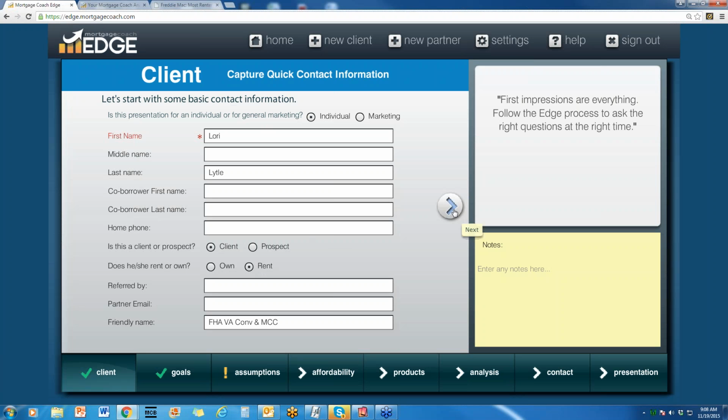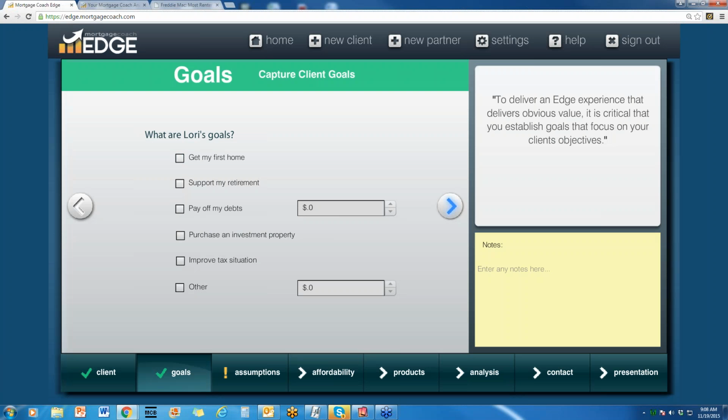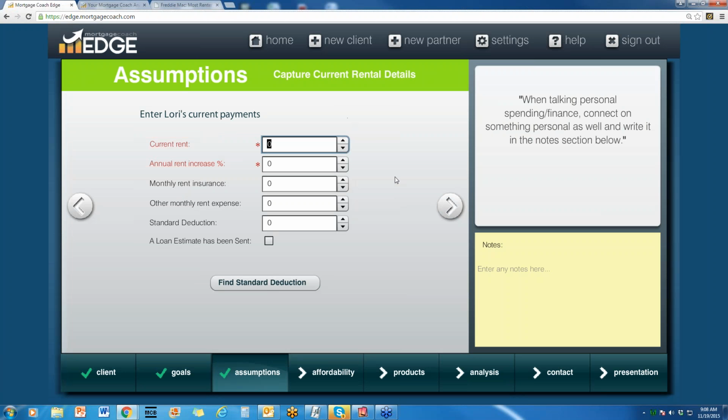So with that, now let's move on and let's go ahead and look at the assumptions. You see how that screen changed. This is the different screen that when you use the toggle and have it as rent, the screen changes slightly. So what we want to do is capture the rent information.